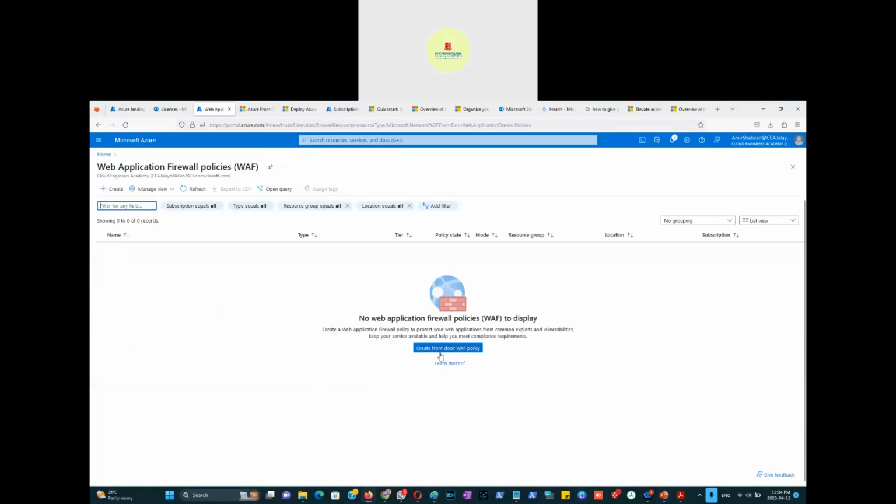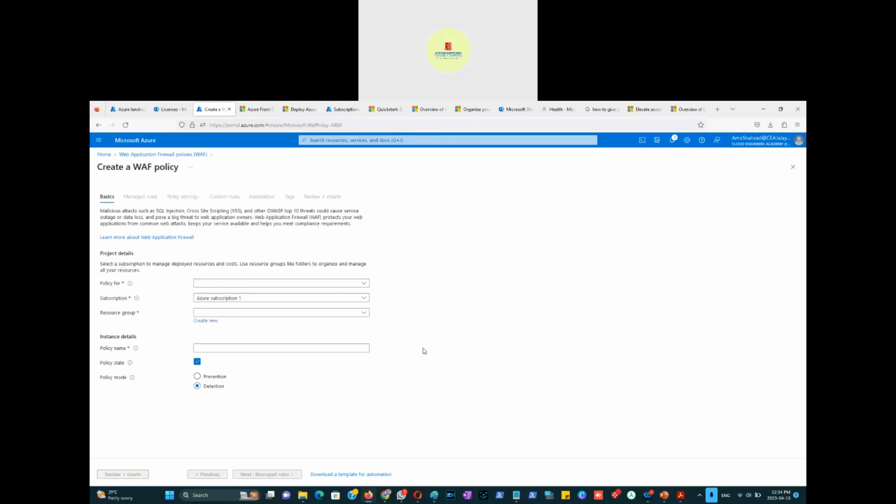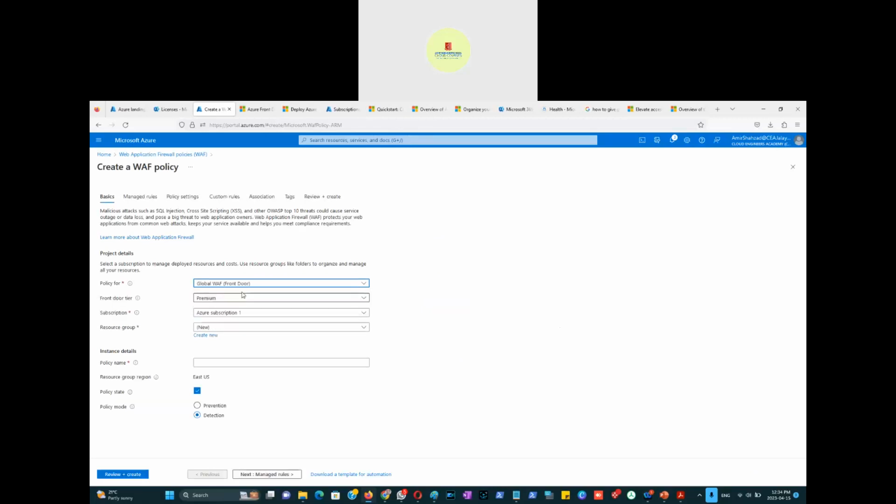Okay, so now the web application firewall. This is creating a Front Door WAF policy. Suppose you have already created a Front Door, which is a global load balancing service. Then the web application firewall policy for that is a global WAF, Front Door, or a regional WAF, Application Gateway. Now we know how it works with the diagram.